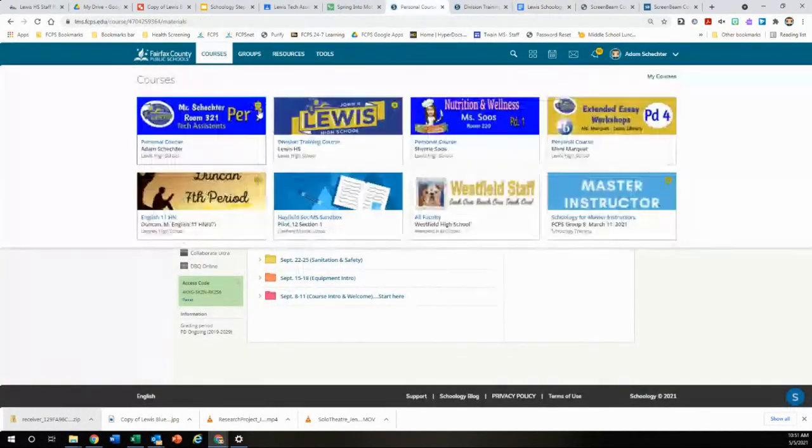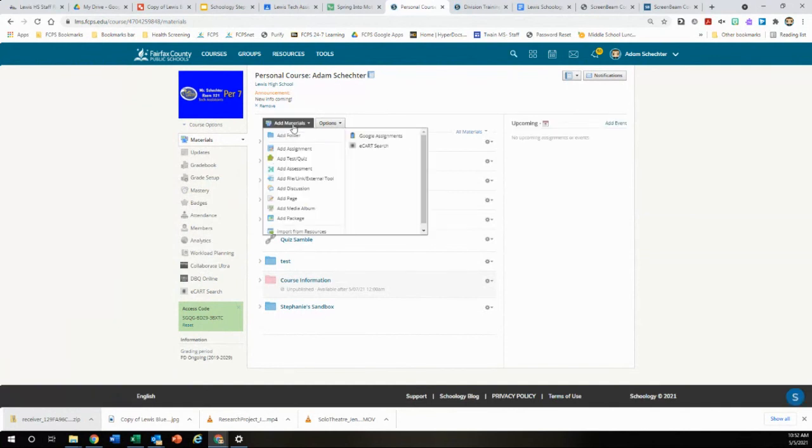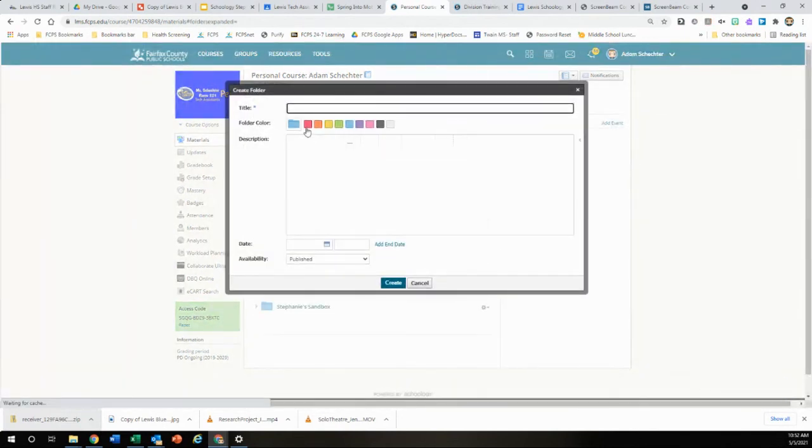So if I go back to mine, to add a folder, that goes under add materials and add a folder. And then you just click on red for folder color and you give it a title. In this case, it's going to be course information. And then you can just click on it to create it.